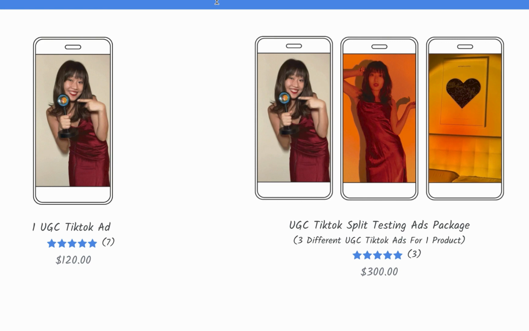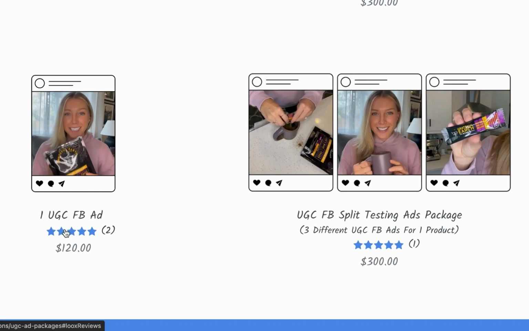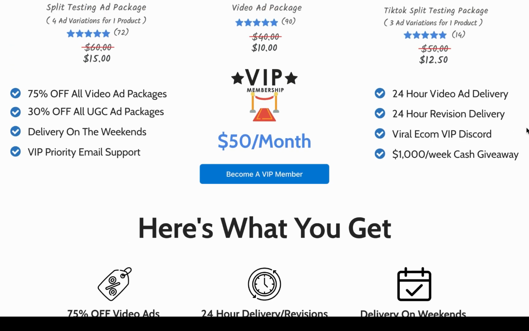Now the other package here is the UGC ad packages, the user generated ads package. So they offer the 1 UGC Facebook ad. They also offer the 3 different UGC Facebook ads. So provide them with your product details, then they'll craft 3 different UGC Facebook ads for you. Now if you look at these prices, it's not like they are too expensive, they are still cool, but then you can still get an even far better deal.